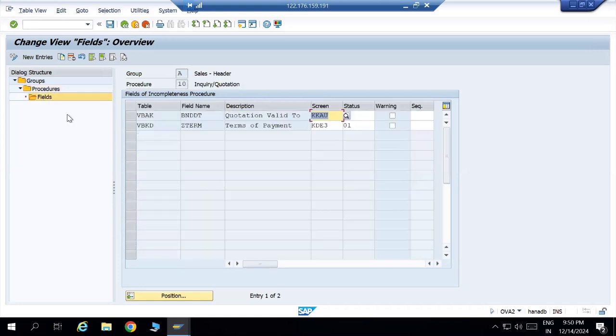So select this, go to fields. Here I can see the quotation valid-to date and terms of payment. These two fields are included in my incompletion log. So when I'm creating a quotation, if these two fields are not entered, the system will show this information when I do the incompletion check.